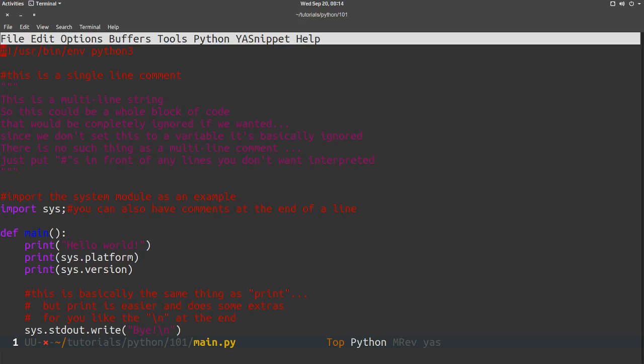So the reason why it's pound ! in part is because pound is a comment. The pound ! at the first line of a file is a special case. But in the rest of the file, anytime you use a pound sign that's not inside of a quotation mark, it starts a comment. So in this case, it's a single line comment.